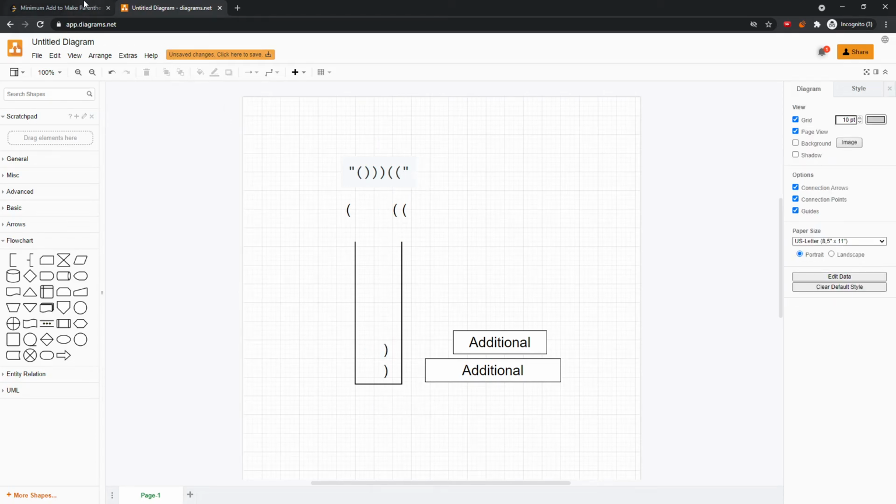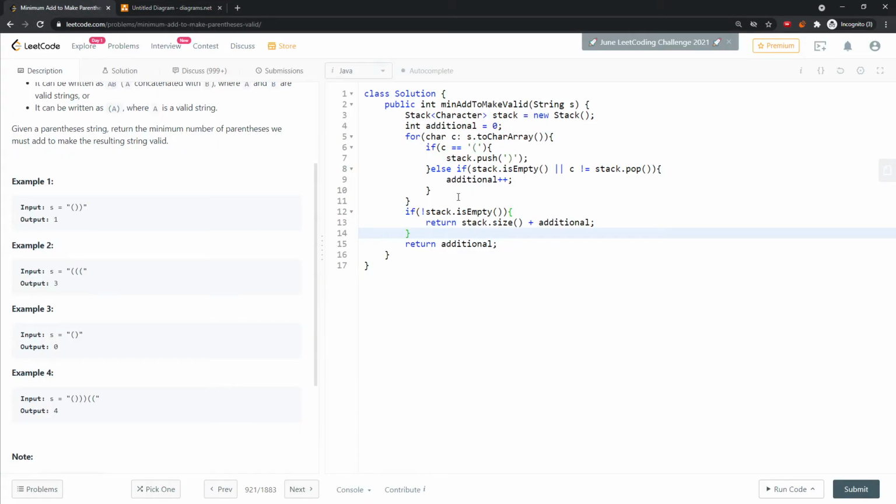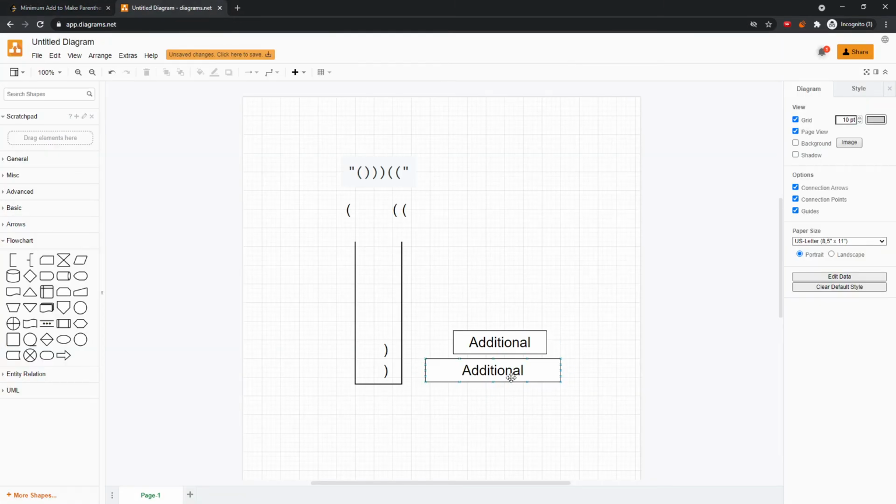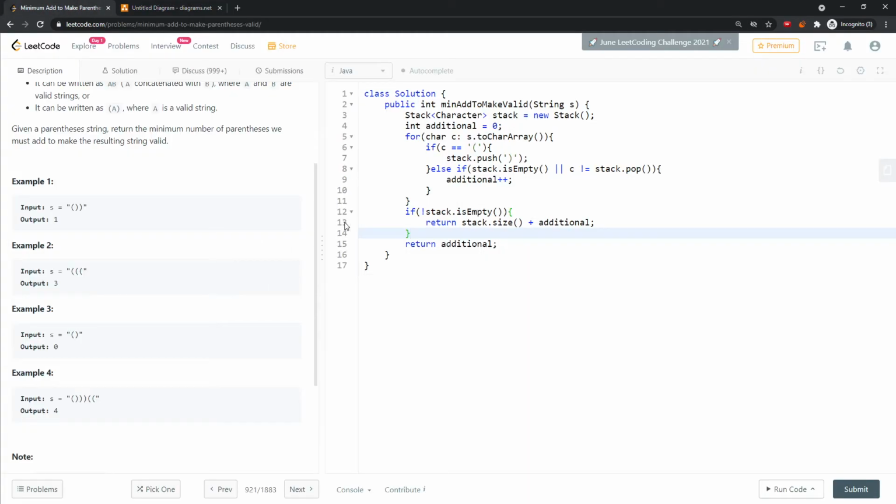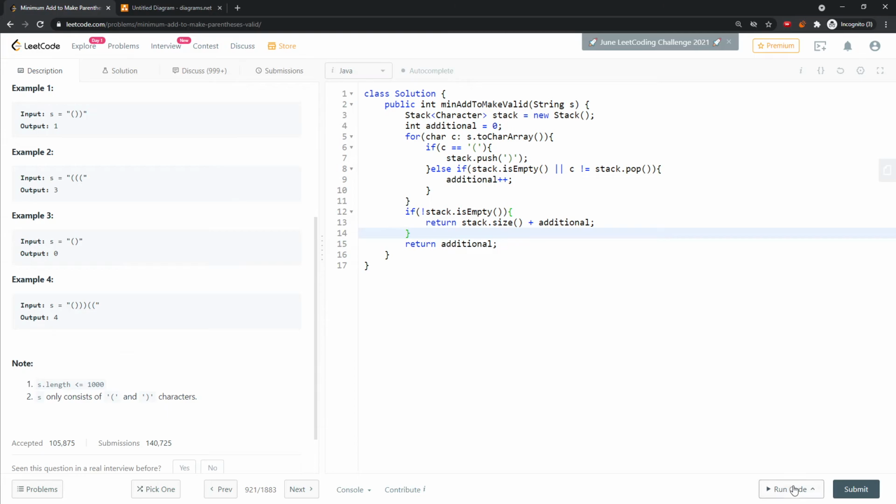Now when I break out of the loop, because there's no character left in the string, I have to check if the stack is empty. Okay, the stack is not empty, so I have to say stack size plus additional. Additional is 2, right? Stack size is 2, right? And the sum of them is 4, so the answer is 4. So I'm going to run it, and then you will see.